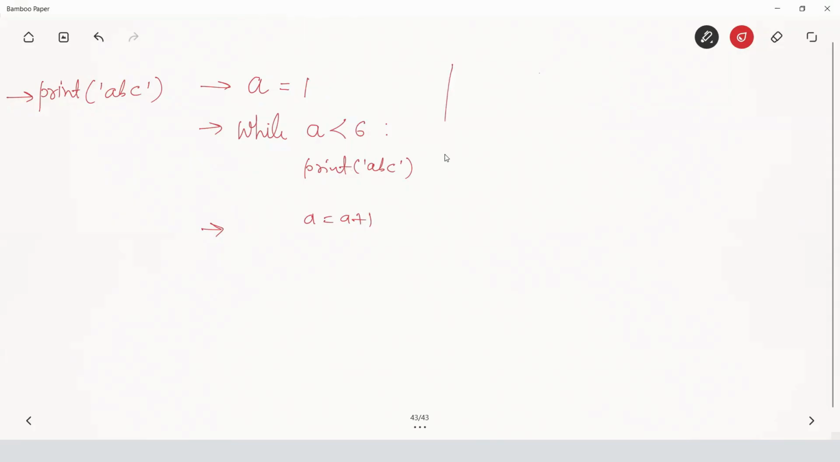Let me tell you how it actually works. In a we have 1. While the value of a, again you can see here it is a condition, and this is the statement which is inside the while loop. If the condition is true, then only it executes whatever is inside the while loop. Otherwise, if the condition is false, we just go outside the block.